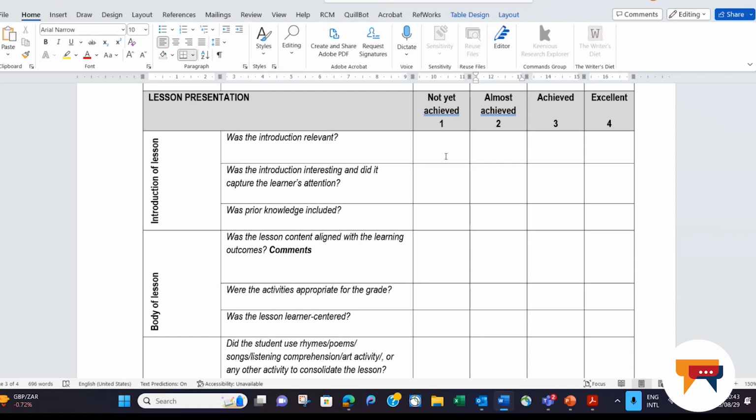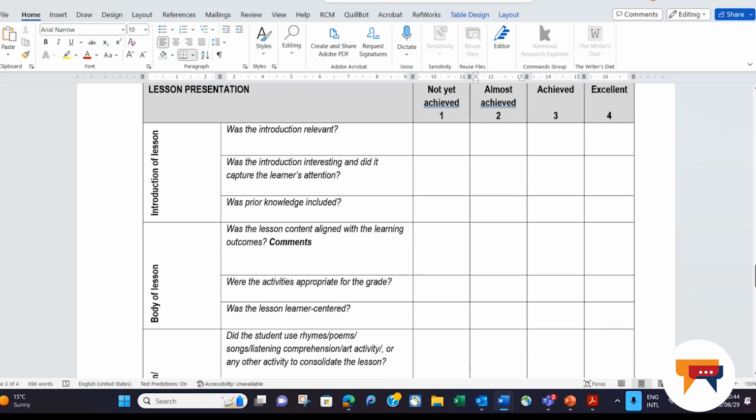I just mentioned that. Was the lesson learner-centered? You are not running a show, my dear student. It is about the learners and not you. Some of you, when you submit your portfolios, paste pictures of yourself. We don't want to see you. We want to see your work. And by the way, if you are going to take pictures of the classroom, we do not want to see the learners' faces. Hide the learners' faces. According to the POPI Act, we are not supposed to see the learners' faces.